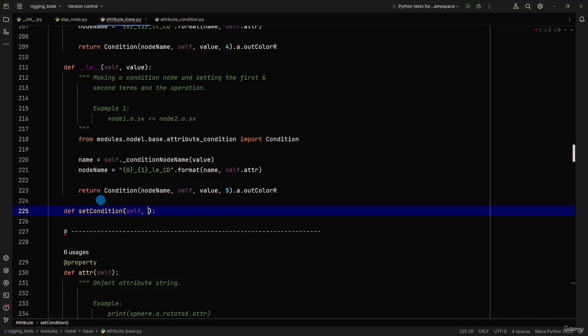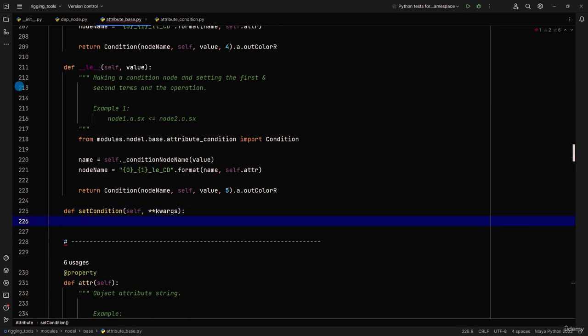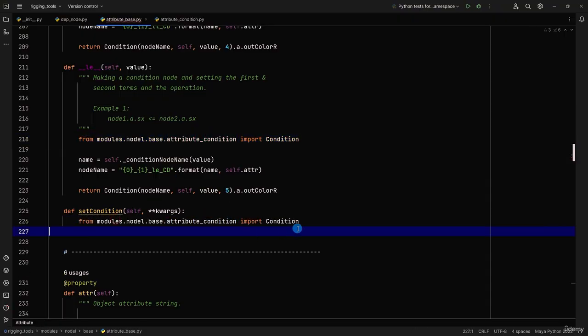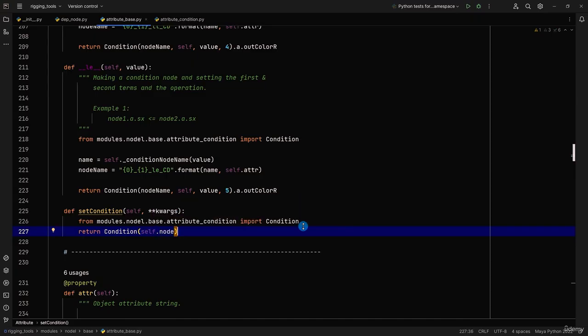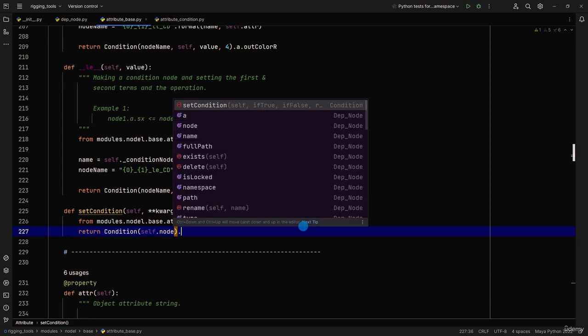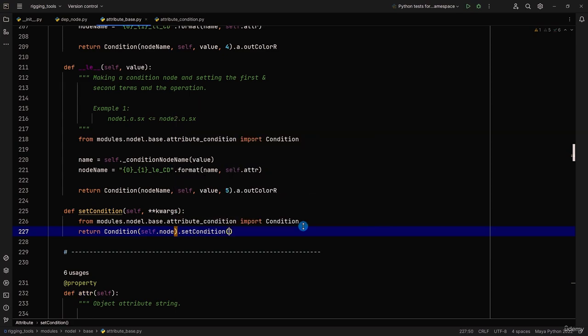And for this, we are just going to pass the kwargs. And again, we need to import our condition node. And we are going to return condition, open parentheses, we're going to go self.node, because we are assuming here we already essentially have our condition node, but we are now going to set one. And we are going to go then from the condition node, set condition, which again, you can just do set. So set condition, and then add the kwargs.